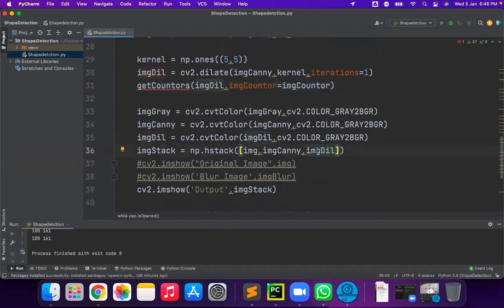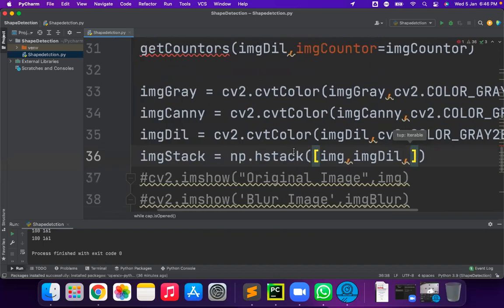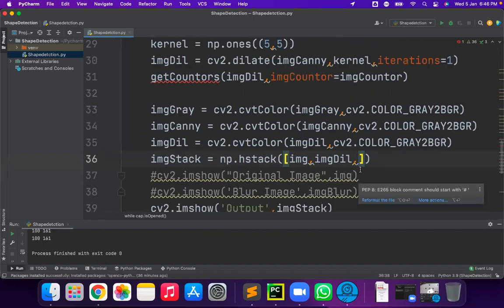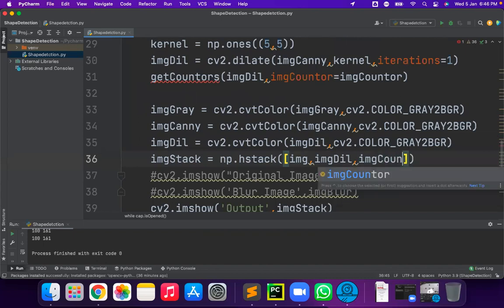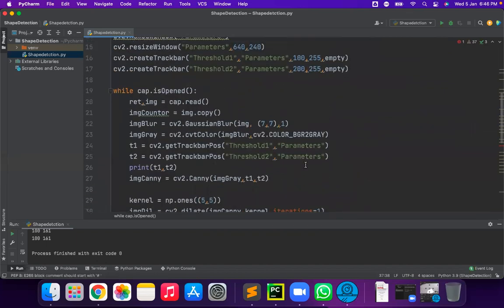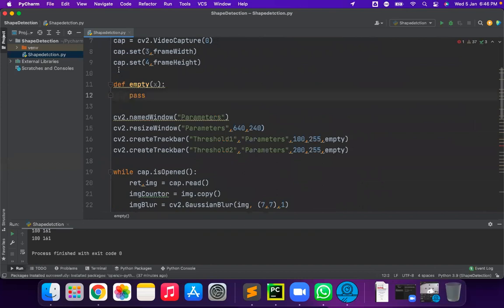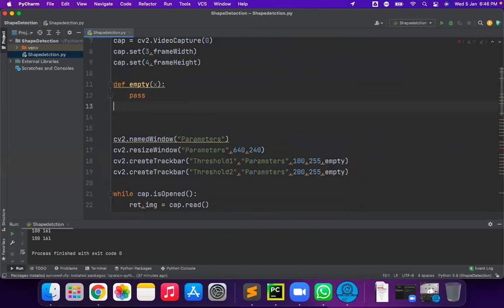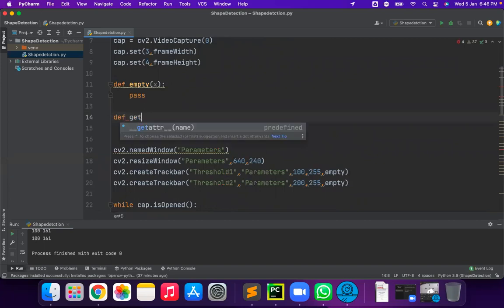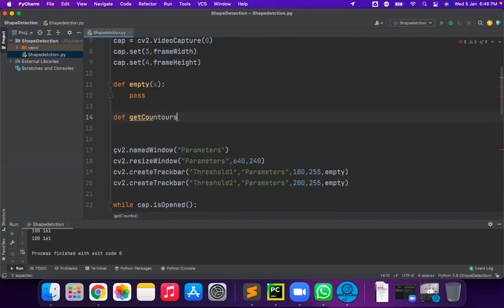So we will remove this img Canny, and we'll only display the img dilation and the img contour. So three images we will display. So let's write that definition. Definition get contours. It will take the img dilation and the img contour.